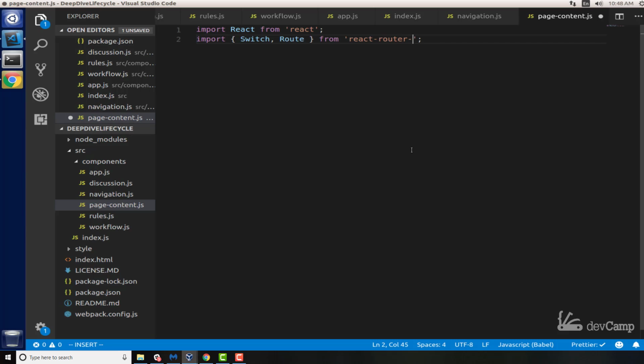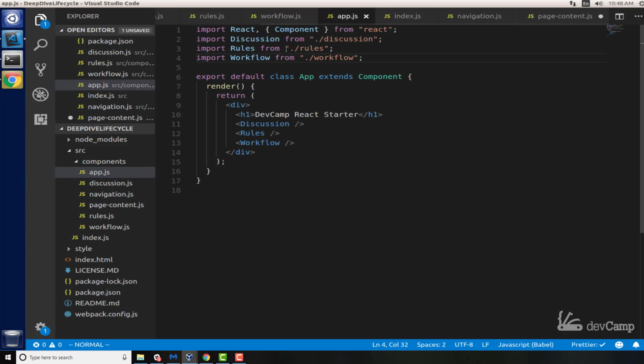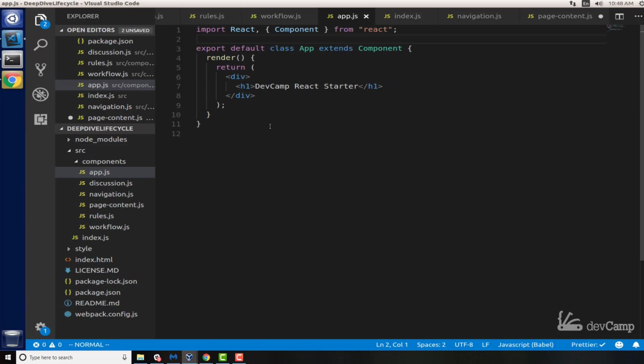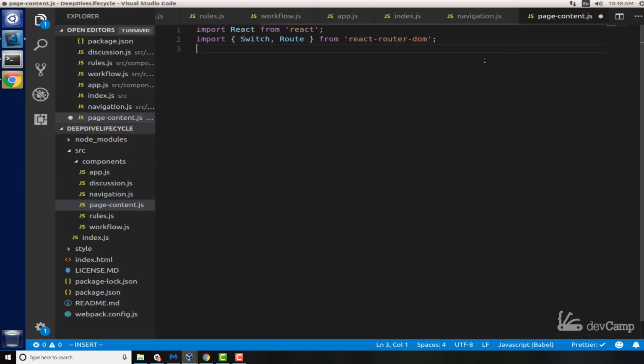react-router-dom. Then I want to import each one of these components we created here. So we're no longer going to be calling them from this file, but we are going to be importing them directly into the page content. So let's come over here, and I'm just going to paste those three in, and that's all we need to do for our imports. And now let's create our functional component.